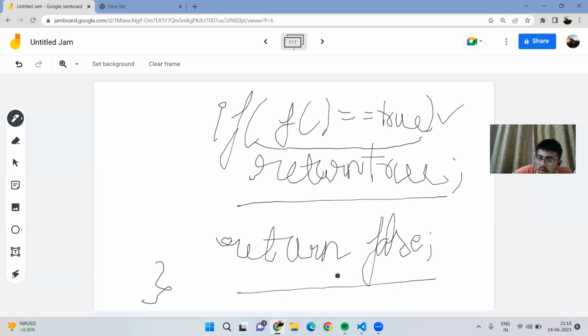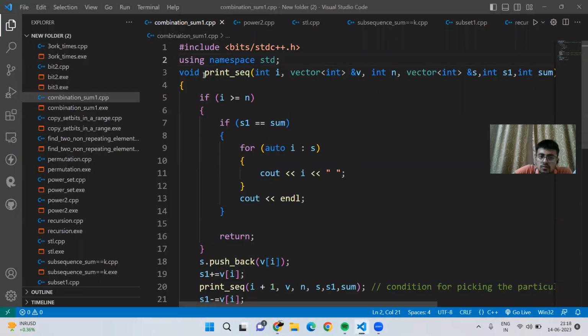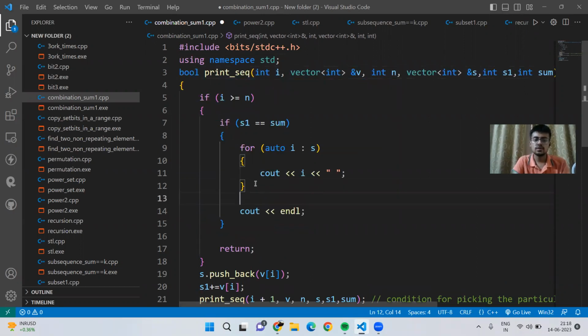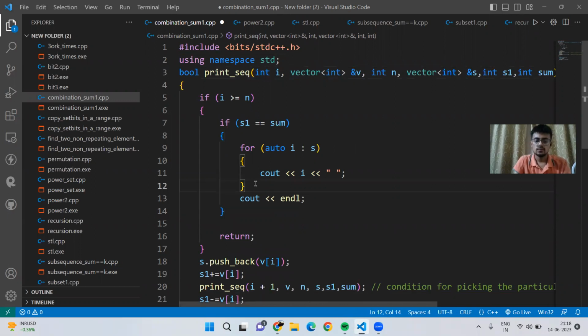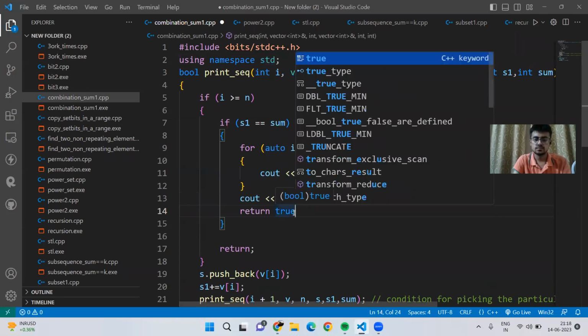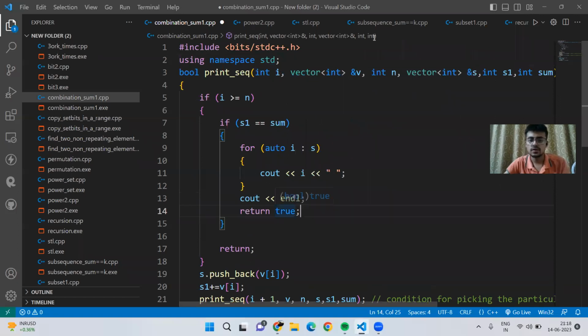As simple as that. So now we are returning true and false, so the return type will be boolean. Moving on, how will we be doing this? The changes will be as simple as that. This will be Boolean, and inside the base case, I will be returning true, as simple as that.